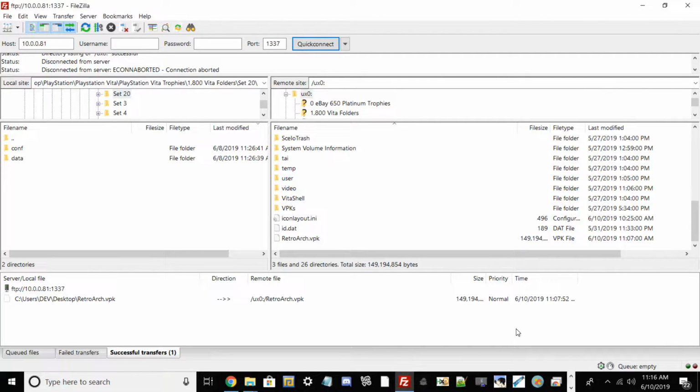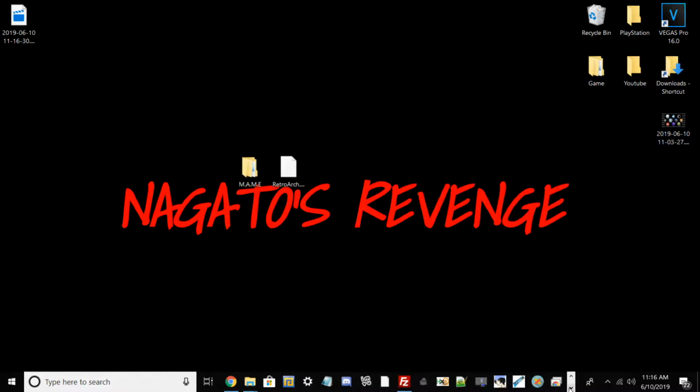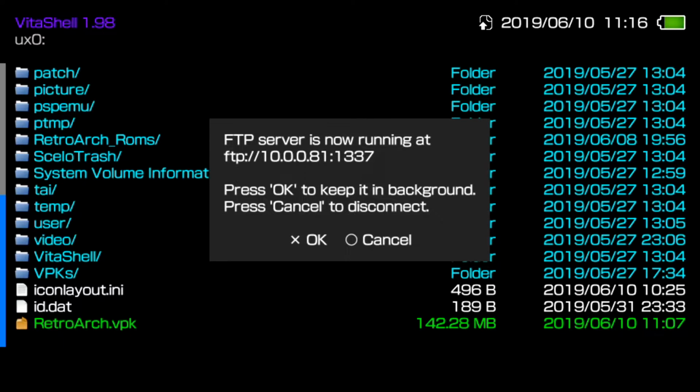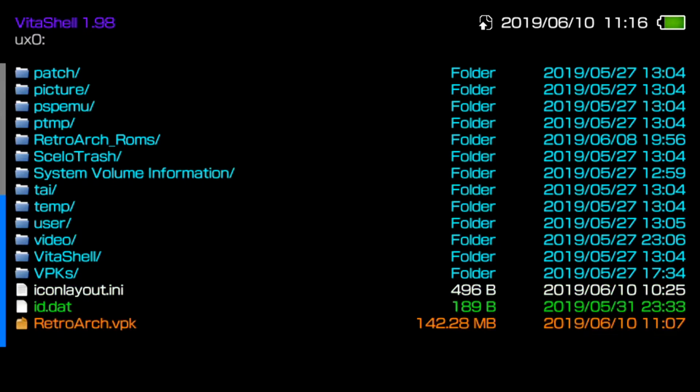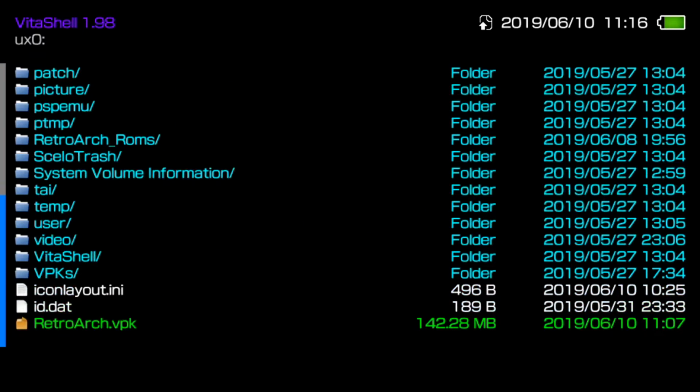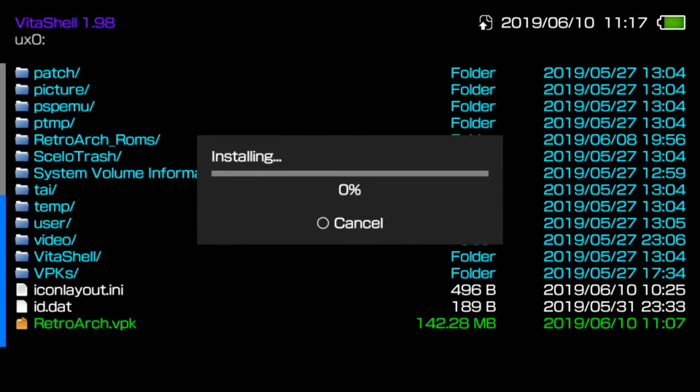Alright guys, so as shown here, RetroArch.vpk has installed on my ux0, aka my memory card. What we can do now, once yours is transferred over either using the USB method or the FileZilla method, is minimize the screen. And right now, I'm going to switch back over to my Vita so you guys can see. We can close out the FTP server as well. And if you're in your ux0 directory, as you should be, if not, just scroll down to it right here and then scroll all the way down until you see your retroarch.vpk. What we can do now is install it just like any other VPK package by hitting X and installing it like any normal package as well.